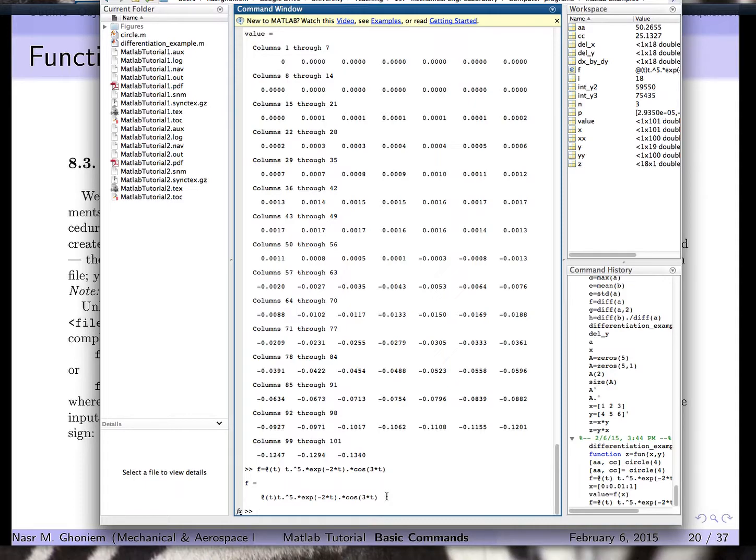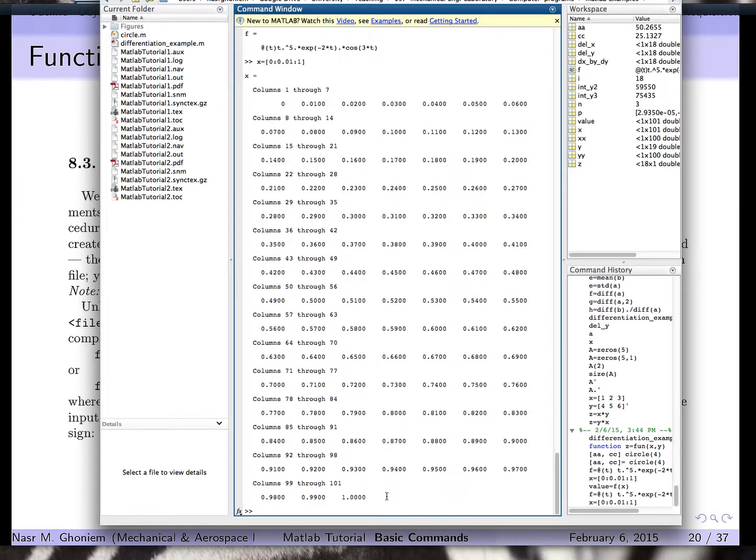And then if I define a vector t or x or whatever it is, let's say I define x here as 0 to 1 with interval 0.01, and I just left it as a row vector. So if I hit return, it will just give me the values of the row vector.